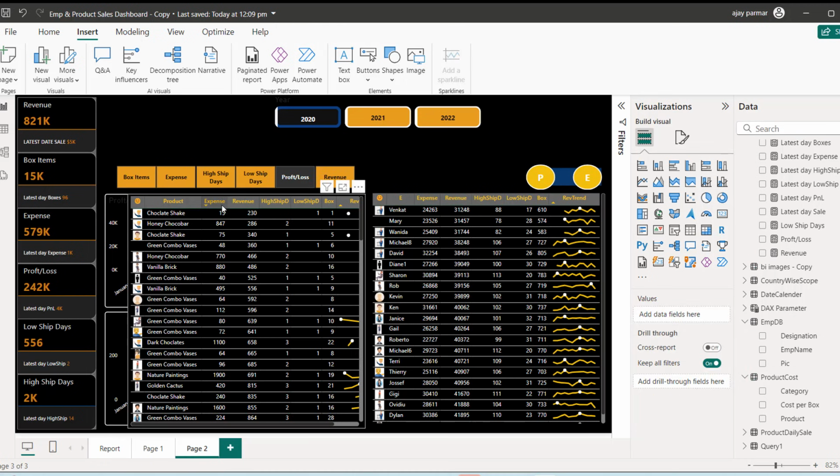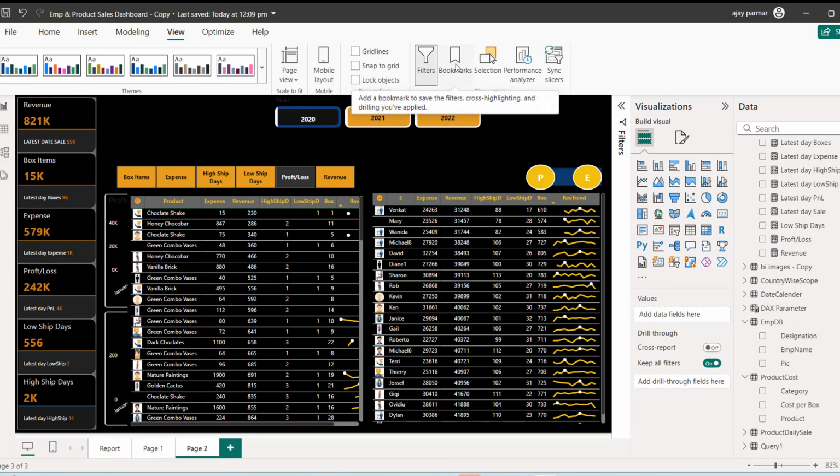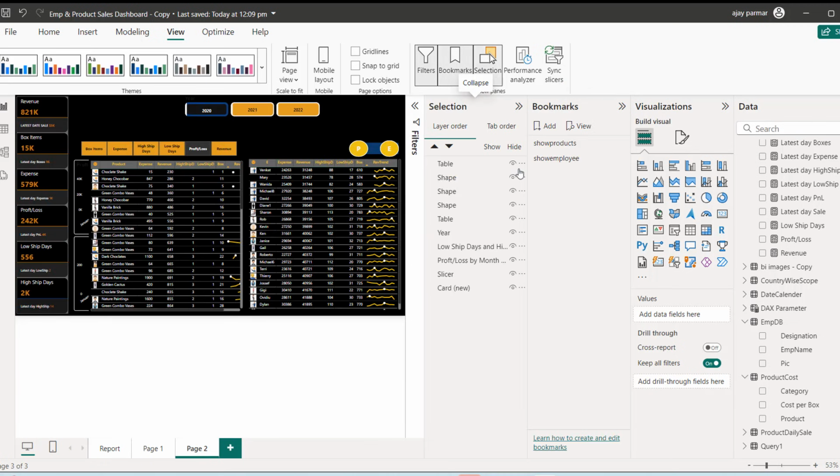Now once you have this table, we don't want this table here. We want, when I click on this product, the product table should come, and then the product icon should be invisible, and this should be visible, so that the user can then click on the employee and then can see the employee. So this process we have to repeat. Now for that, we have to go in the view section and click on the bookmark and the selections. It's very easy.